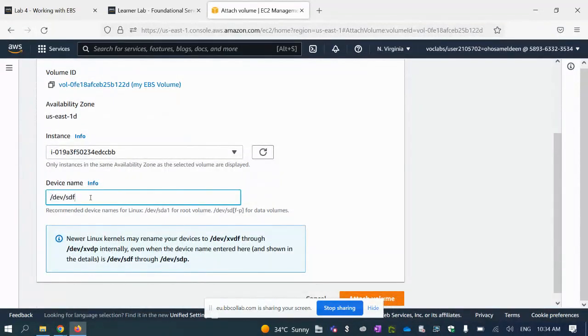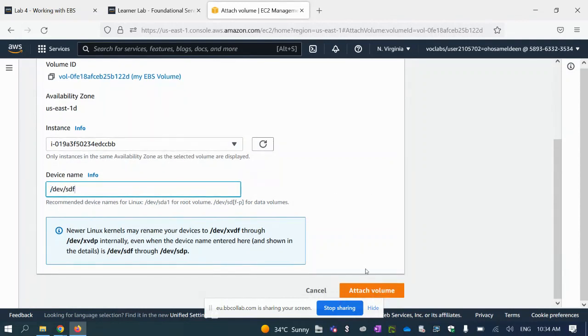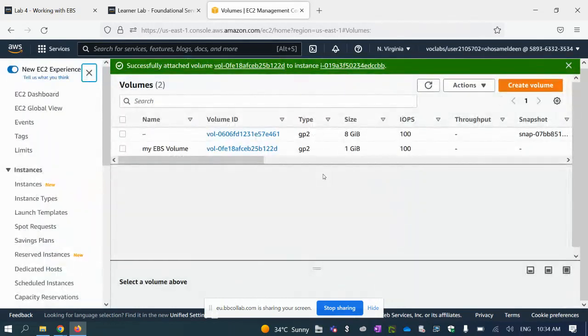This is the hard drive location on Linux. If you want to reach it using Linux, you can use /dev/sdf, and then attach the volume to the instance. I created the volume, I created the instance, and I attached the volume to the instance.